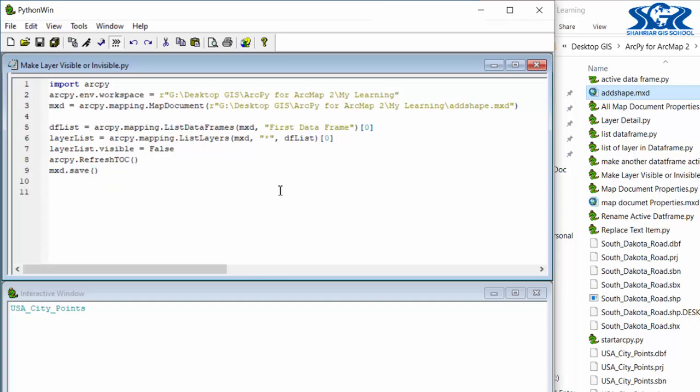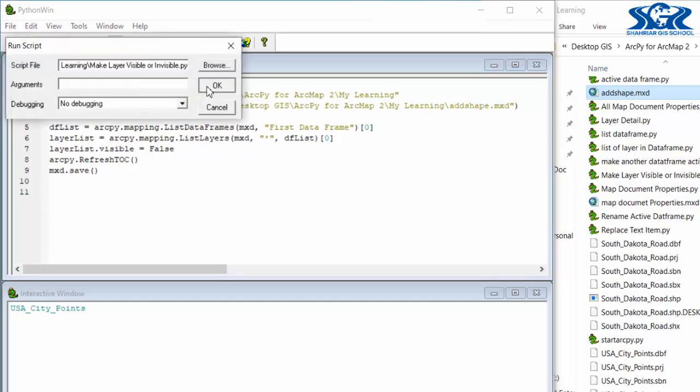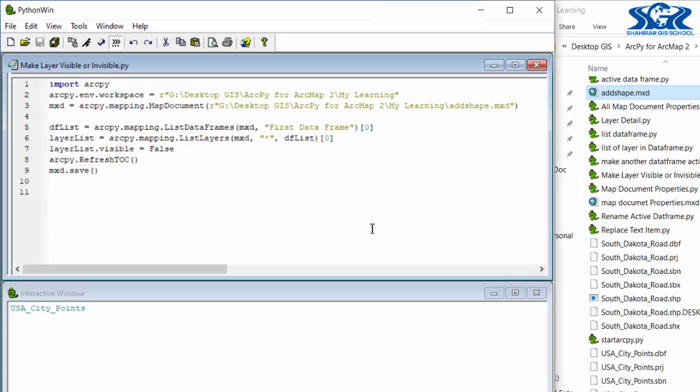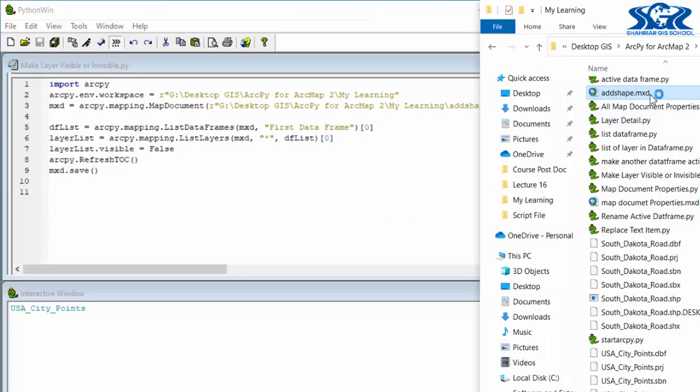Now press enter. I repeat, definitely we need to use this line of script in our PythonWin. Otherwise, as we have not opened this MXD file, we are making some internal change of the table of contents. So after running this script, definitely we need to save this MXD without opening this. Now let's save this script, then run this. Now let's open our add shape and see the magic.